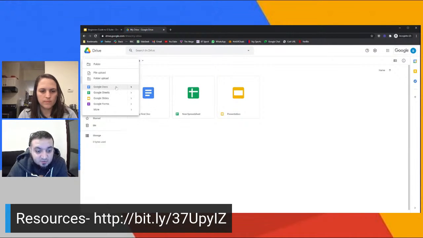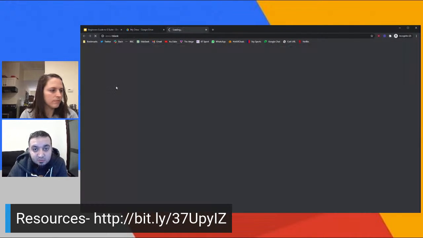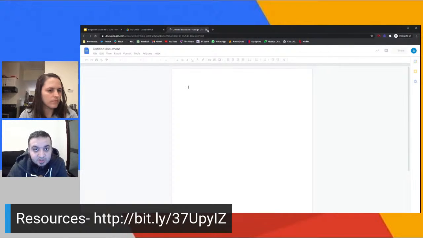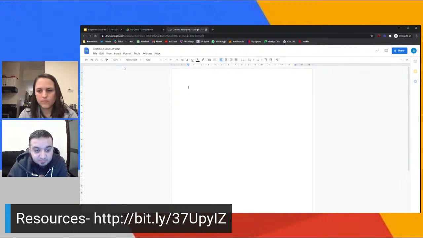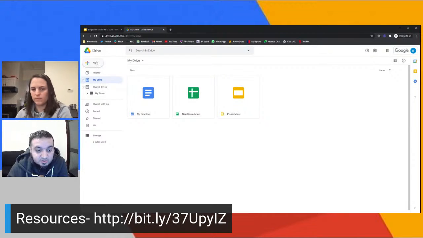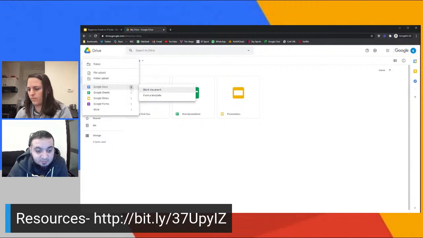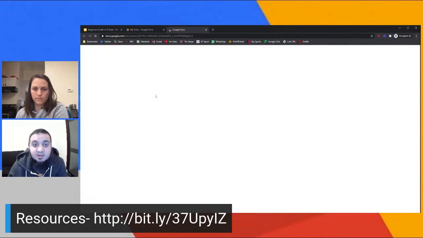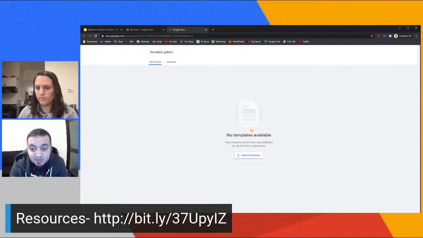Google Docs, if you simply click on a Google Doc, that will take you straight to the Google Doc window and you can start working with the doc straight away. You can also, if your organization has put any templates in, hover over the arrow and then you can click from a template, and that will take you to the Google Docs template gallery.